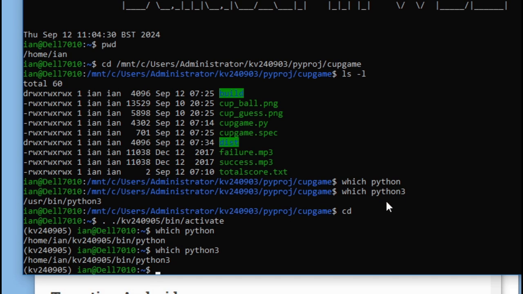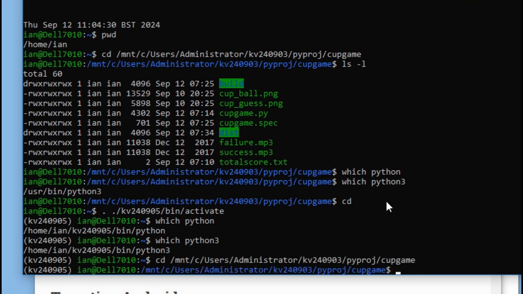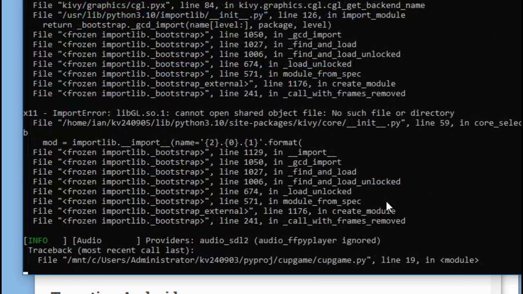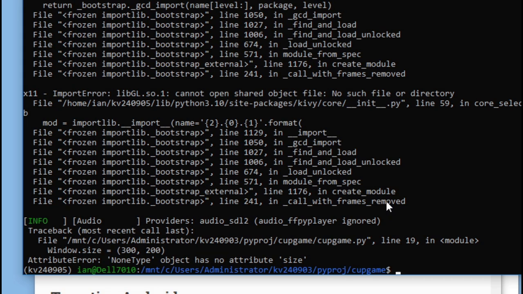So we won't be able to run that cup game app inside the virtual environment because we don't have the desktop environment for Linux inside this Windows subsystem for Linux, because we just have the Windows desktop environment. So for example, if I were to type in python3 and then cupgame.py, it'll come back with an error because it can't find the desktop environment for Linux. The desktop environment that we're using is Windows, and that is a totally different system to Linux.